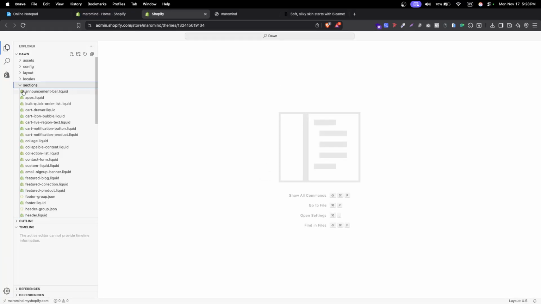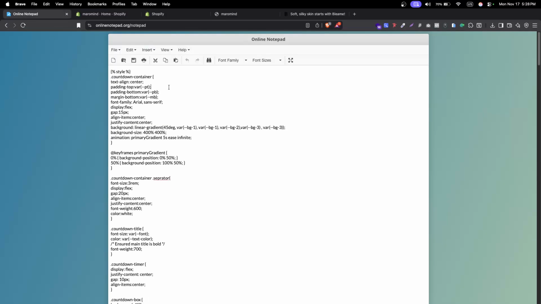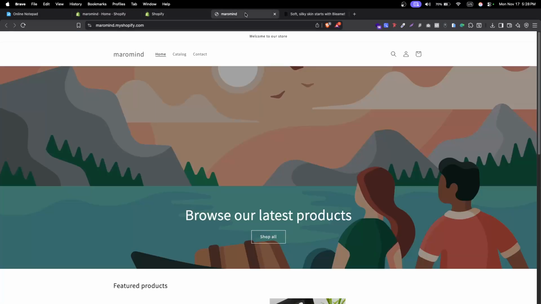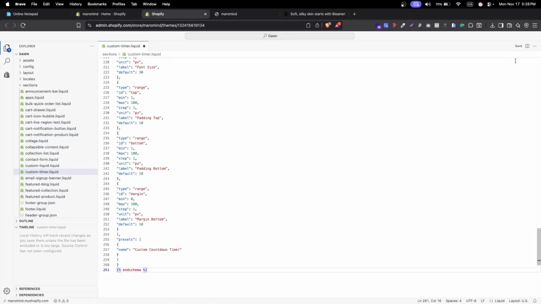I am going to sections, and here I will create a new section called custom timer. It's very simple, just follow my tutorial, then click enter. Then we need to copy and paste the code. You will get the code link in my description. Then I paste the code and click save.